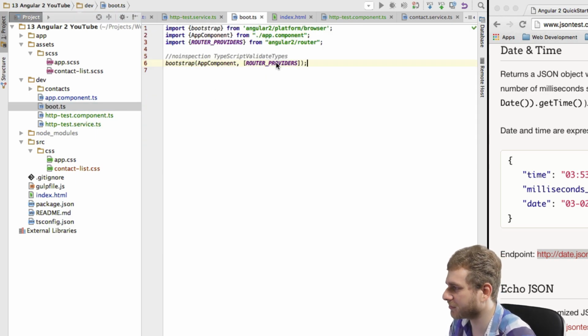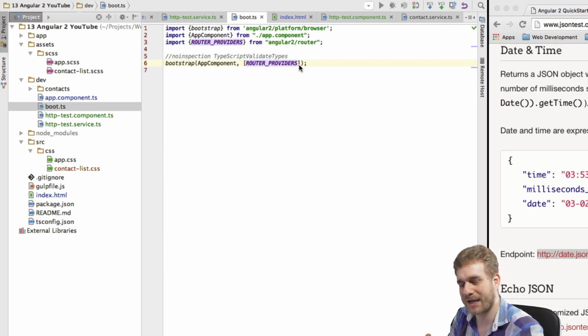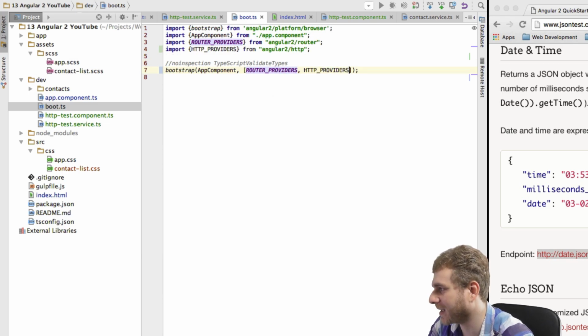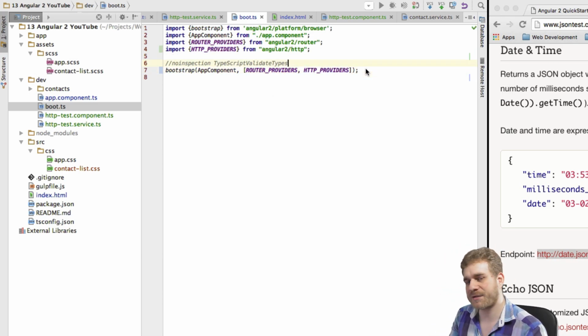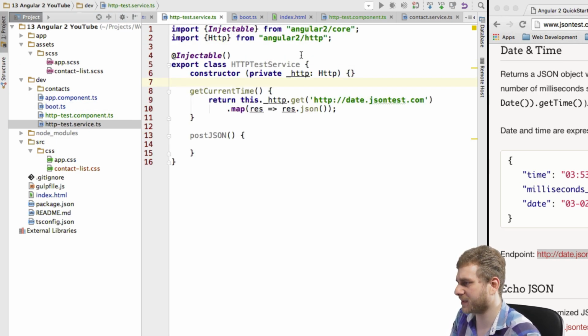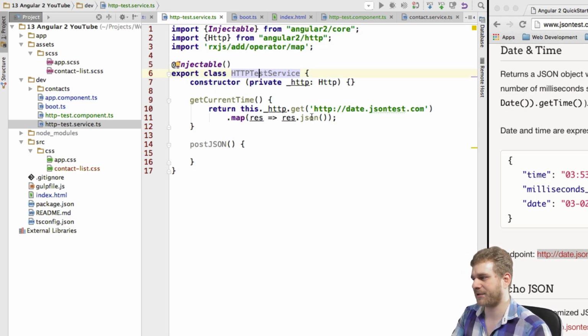We have to go to our bootstrap method here, and as we added our router providers to be able to use all that routing functionality, we also have to provide our HTTP providers. So that's one thing. And there is one other thing which is a bit surprising. We have to add an import statement to our service because we're using that map function here. We have to use this import statement to add that map operator and to be able to use that.